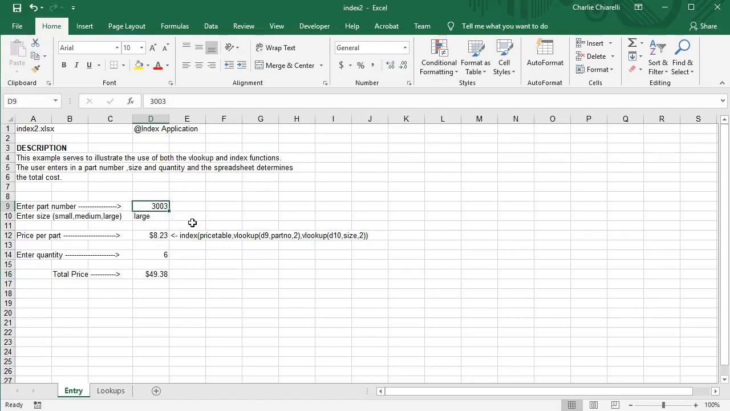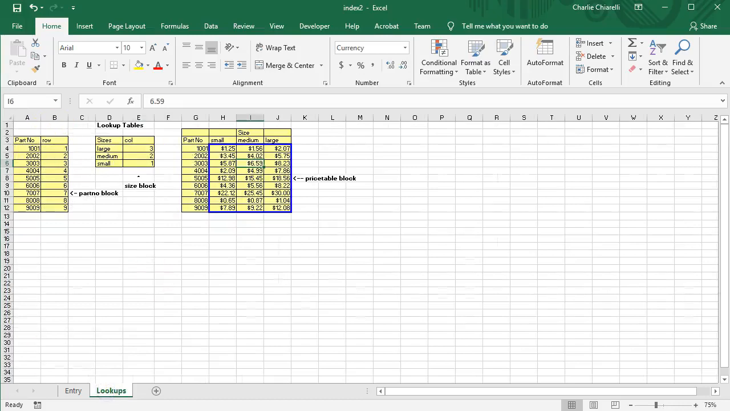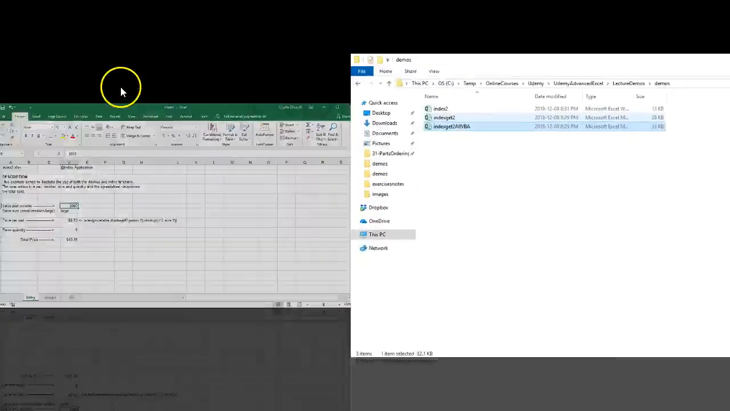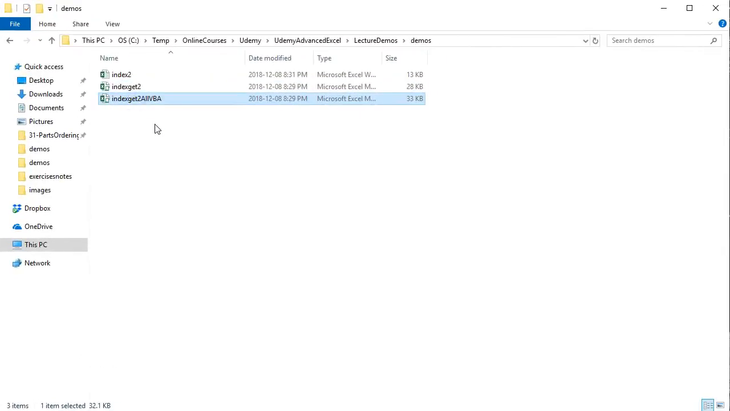How did I know these part numbers? If I didn't cheat and look at the lookup table, I wouldn't know what the part numbers are. So I'd like to put that in a list box, maybe have a little input box pop up for a couple of the other ones, just to show you how we can put in some of these new ideas that we've been learning. So as I mentioned, I have 2 versions of the macro solution to this.